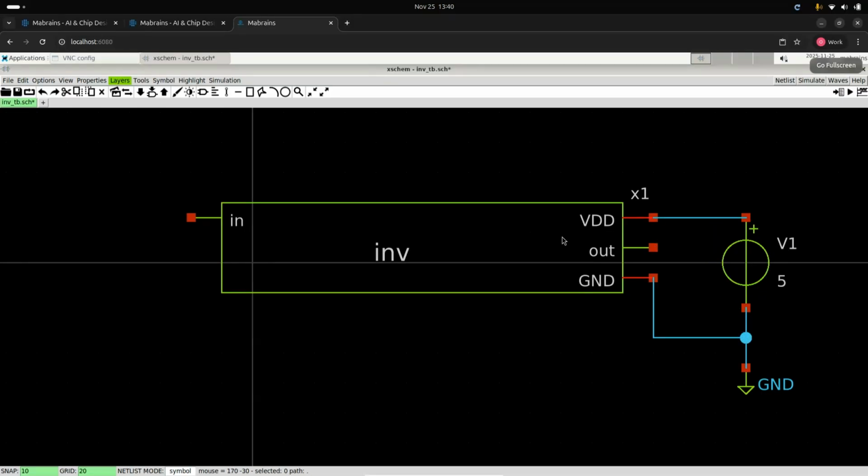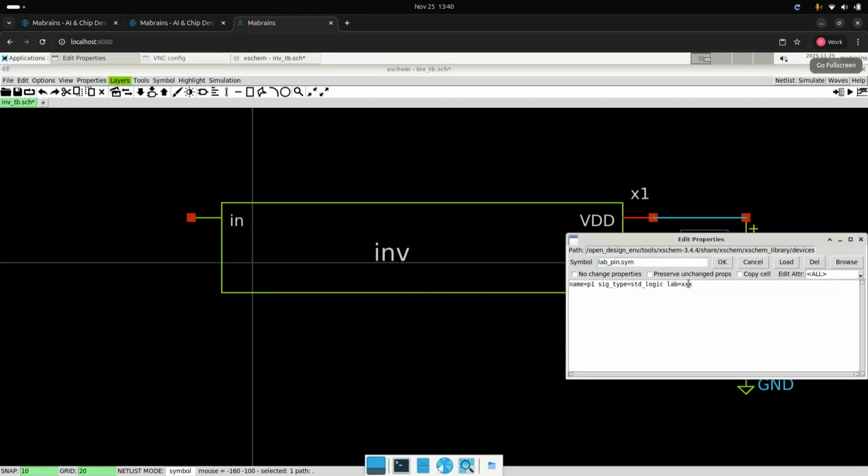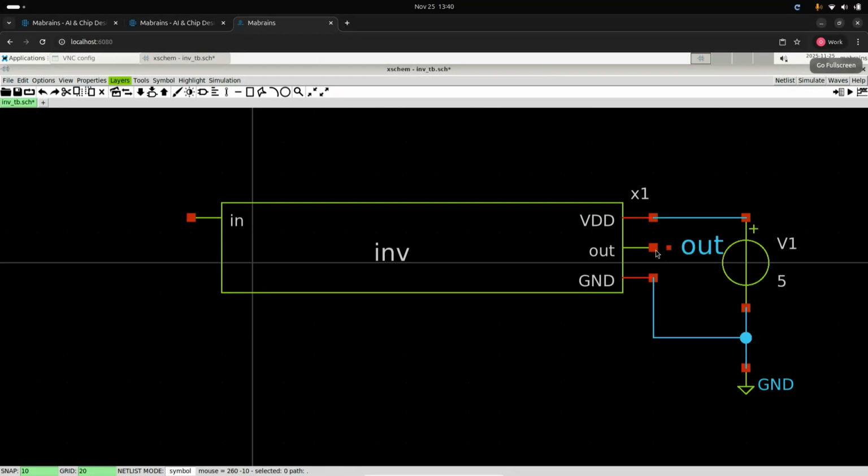Then we can add a label. To add a label for the output pin for our simulation, you press L. Then you can rotate it twice by pressing R, and you can add it here. So this will be our output. We can rename this and rename it as out, and we press OK. Then we can wire it like that, and then you can see that it's wired.